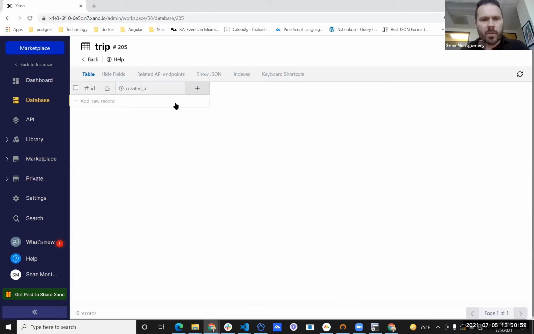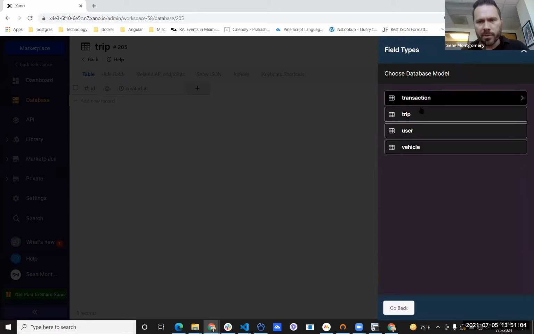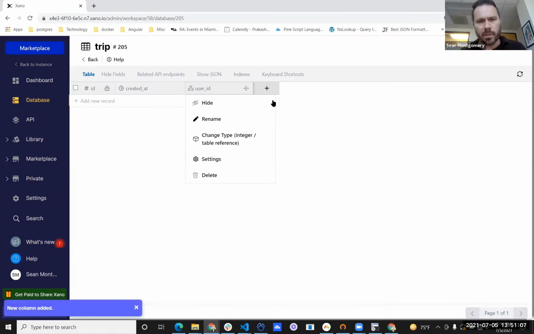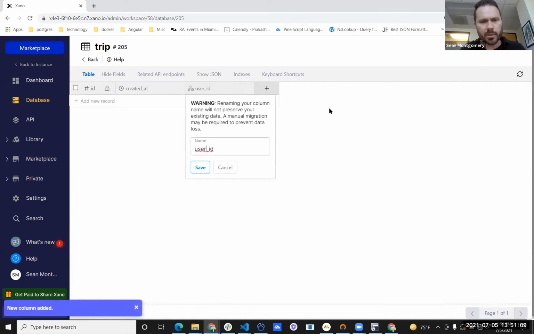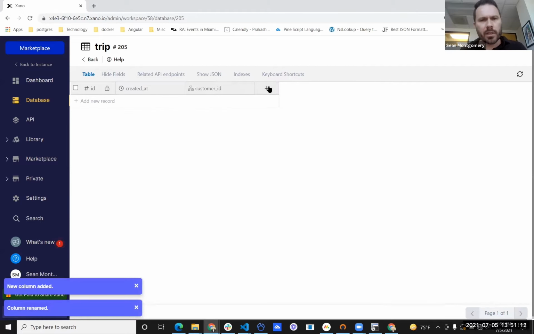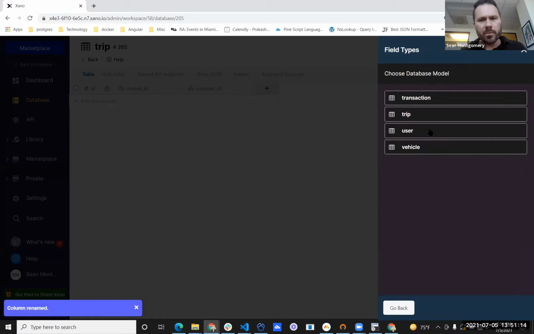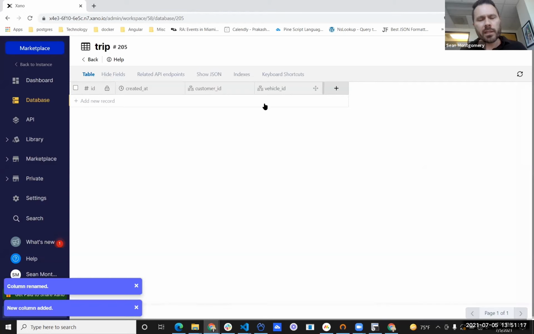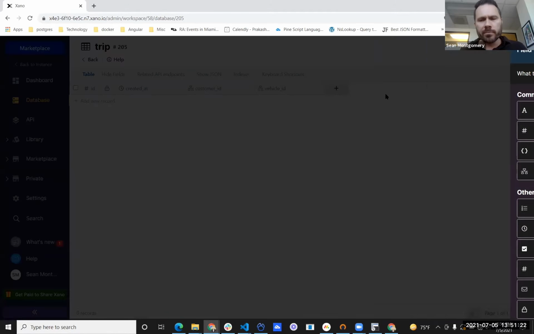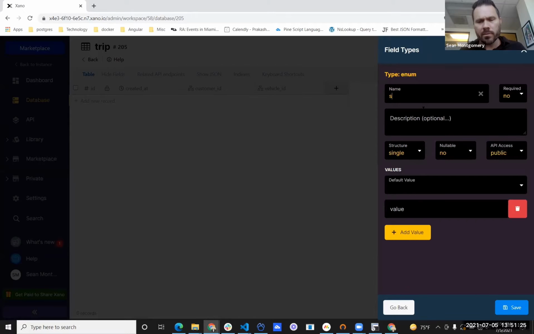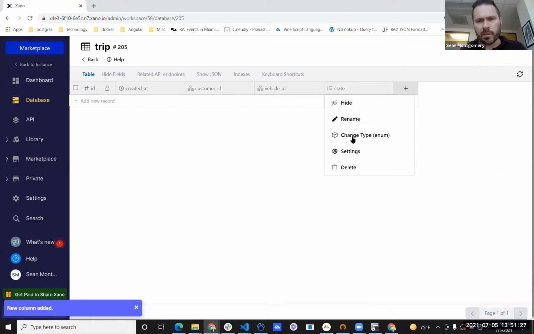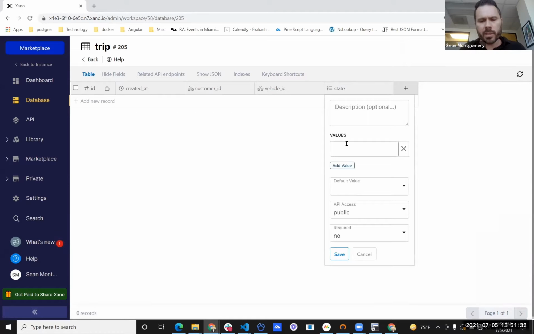Okay, so then the next thing is what indicates a trip. So the first would be customer. Let's rename that so it's super clear. And then also with a vehicle. And then we automatically get the driver through the vehicle. So then we could have a state, and let's say started.